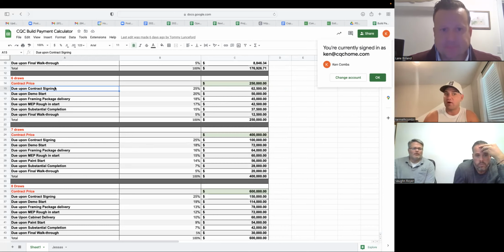So demo start, framing, patching, delivery. It's very clear when the material shows up, money's due. When the rough ends start, everything is clearly defined. We've learned to do that, and again, it works successfully.